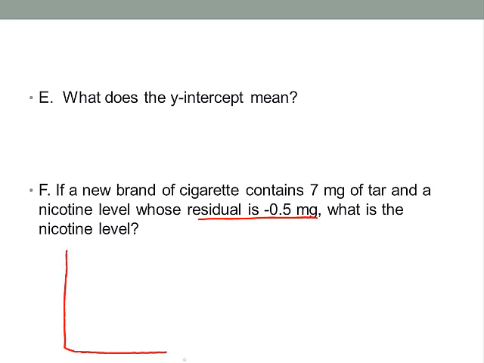So if that's my tar, and there's my nicotine, and the model's doing something like this. So at 7, what would the model predict it to be? And my residual is negative 0.5, so that means my actual value is somewhere down here, right? Because the residual is negative, so it's below it. And so I need to find this value and then just subtract 0.5 from it. So what is that value?